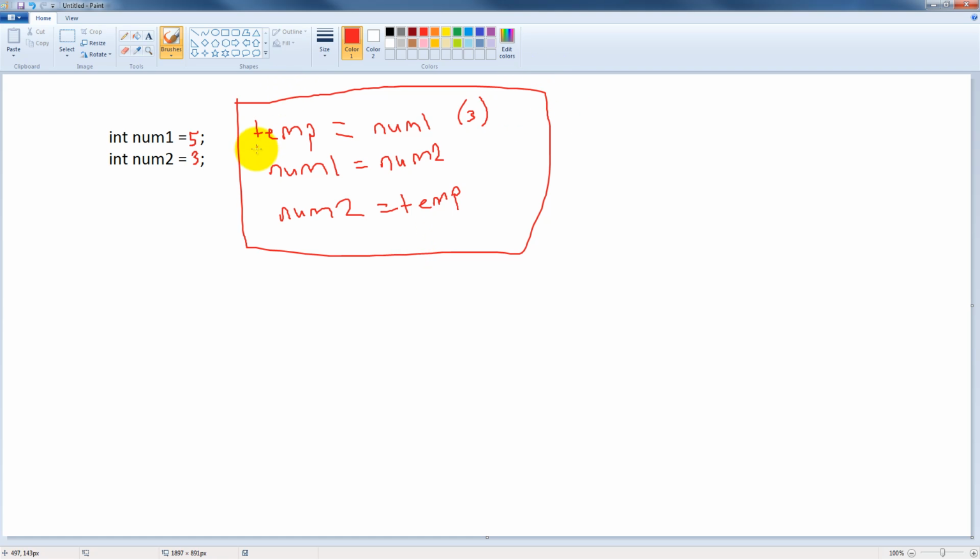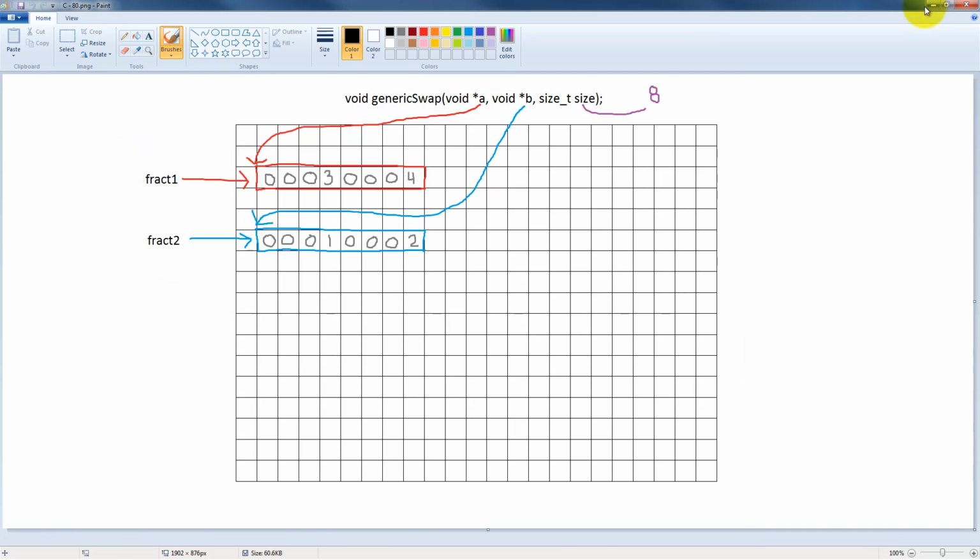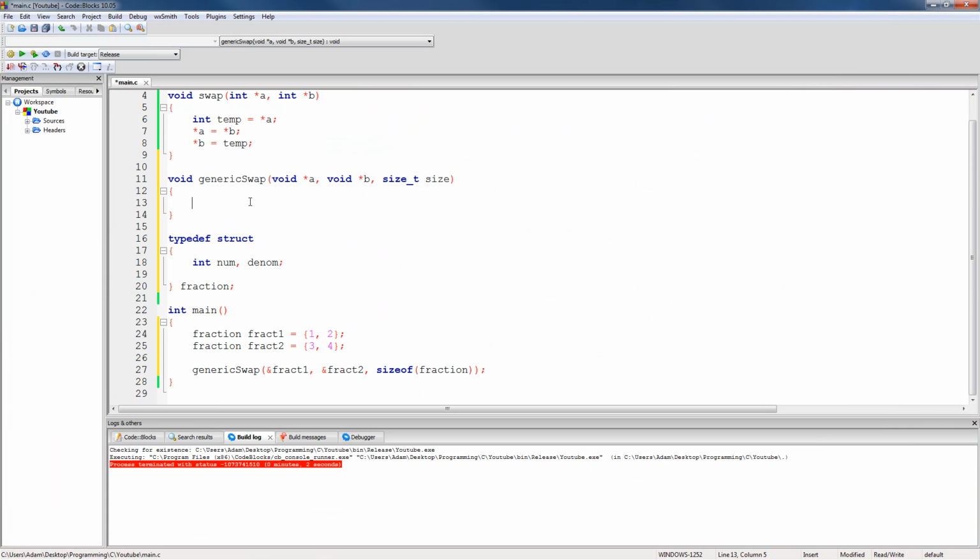So back here, the first thing that we did is we just created a temporary variable to store the contents of num1 in. So first, let's just go ahead and focus on creating this variable. We'll just do this first step right here. That's what we want to do right now. So let's go back to this generic swap function. So we'll just say void star temp equals A. That should work fine, right?